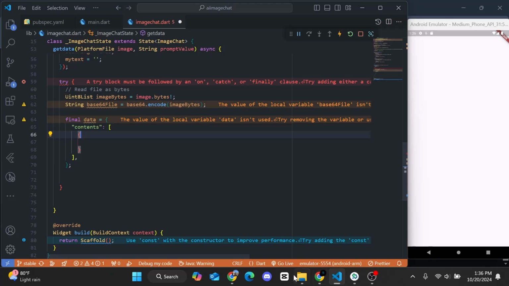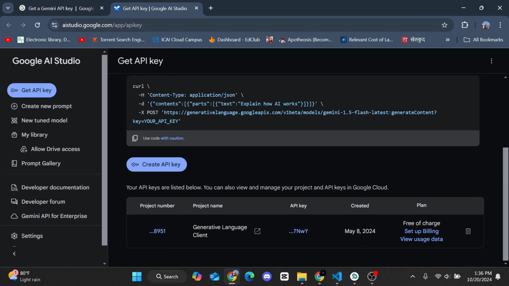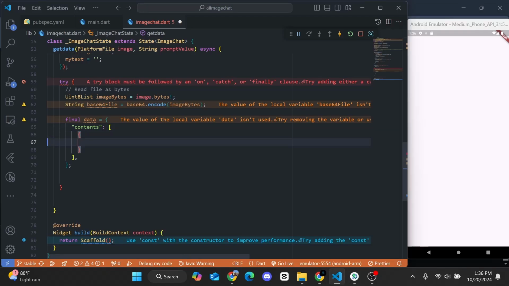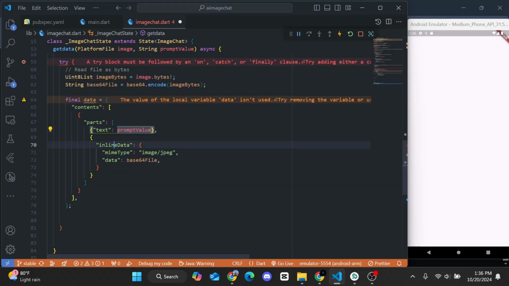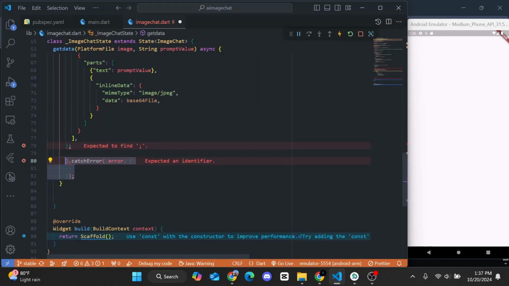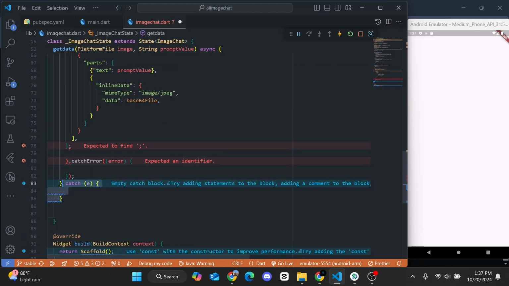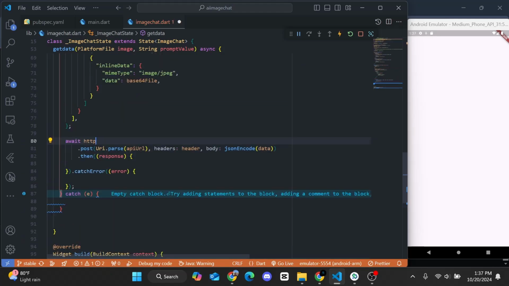And after this we will create a data format. In the contents you can also see this format here. Contents means data contents, and the parts text, and explain how AI will work. So we will just copy that method, and in the parts we pass the text, which is the prompt value, that we will type as the prompt, and in the inline data we will pass the image in JPEG format, and the data will be given as that base64 file.